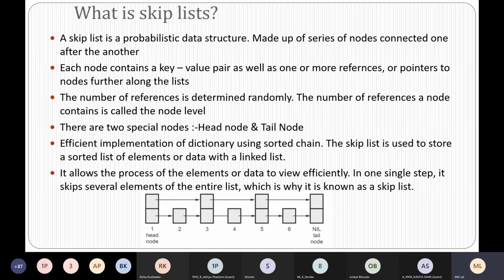Okay, and you have two special nodes, the head node and the tail node. It is efficiently implemented by a sorted chain. What does that mean? The list is normally constructed in a sorted format so that you can traverse and trace the elements faster. And why is it called a skip list? Because in the subsequent levels you tend to skip nodes based on some randomization method. So I hope you've understood the theoretical part of this.